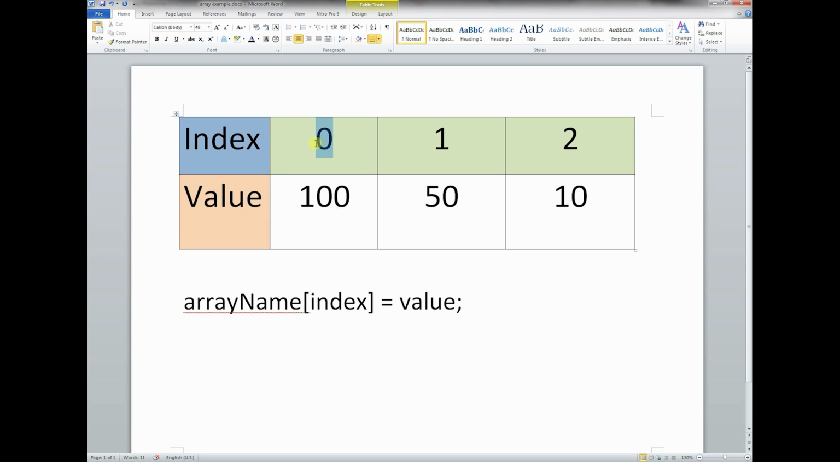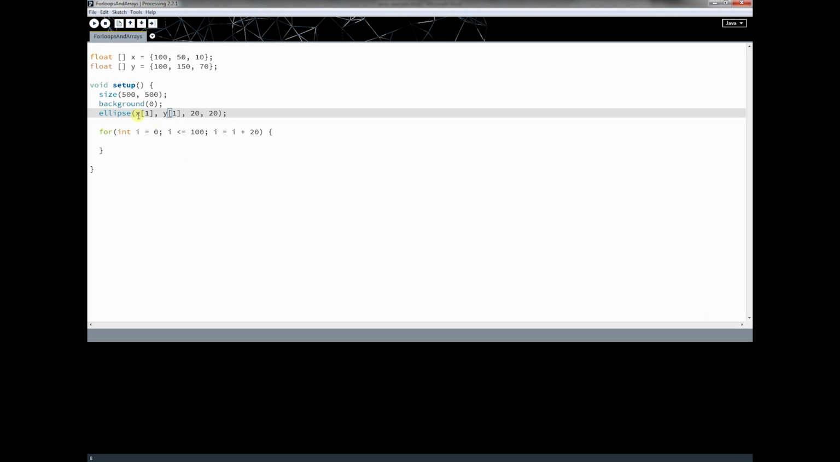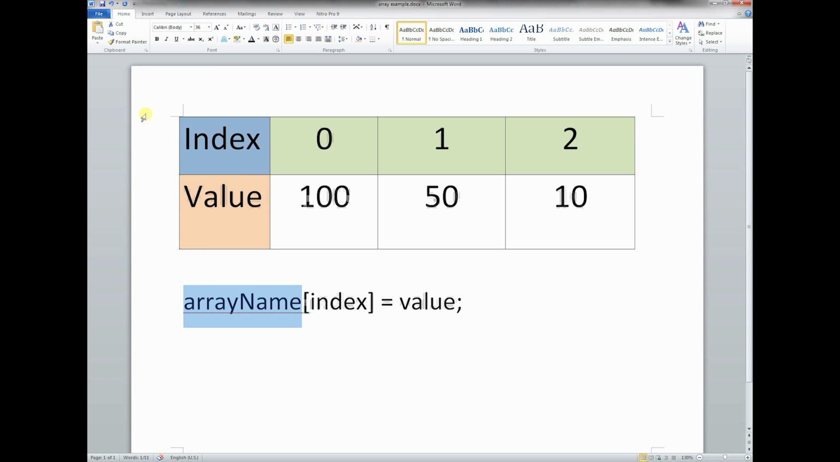So at the 0 index, there's a value of 100. At the 1 index, there's a value of 50, and so on. So to access something or to change it, you type the name, and that's what I did here. I said X, and then I said get me whatever is at index 1. So I said get whatever at index 1, which is 50, and it would draw the value at 50. Okay, so for X. Now, array name, your index value inside these square brackets, and if you write equals value, it'll put this in here.